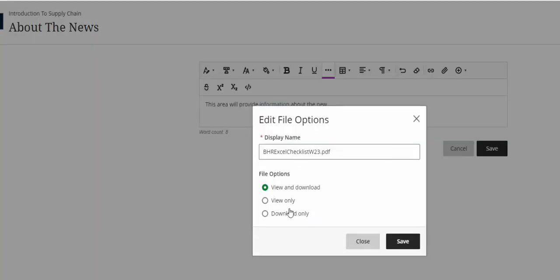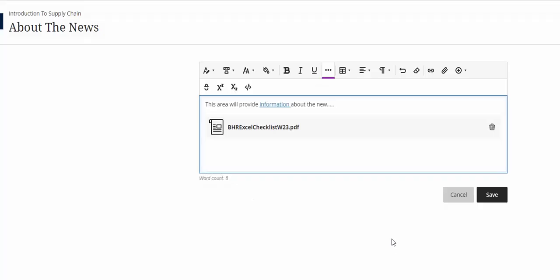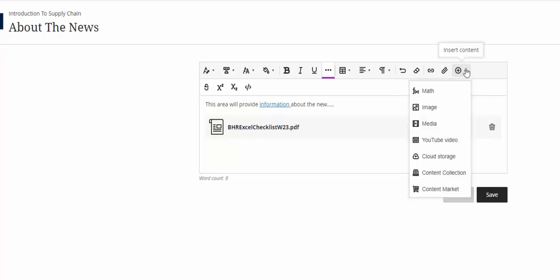Attachments look like this, and you have choices: view and download only, view only, download only for your students. Leave it fully open, make your courses as accessible as possible. And documents look like this, right? You don't have a choice unless you make it into a link. Now I could click over here and add more math equations, formulas, calculations. That's a great feature.